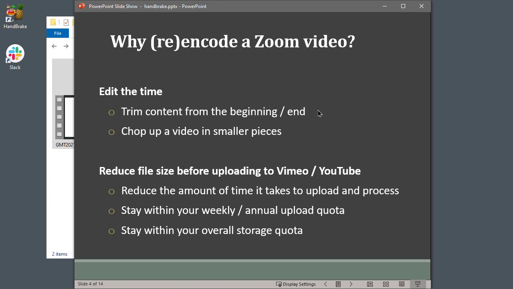You may also want to just trim the video time a little bit. It's quite common that you want to reduce some of the time at the beginning or at the end of the video. You can also take a long video, such as this 3-hour video, and chop it up into smaller pieces. And transcoding programs like HandBrake do that very well.